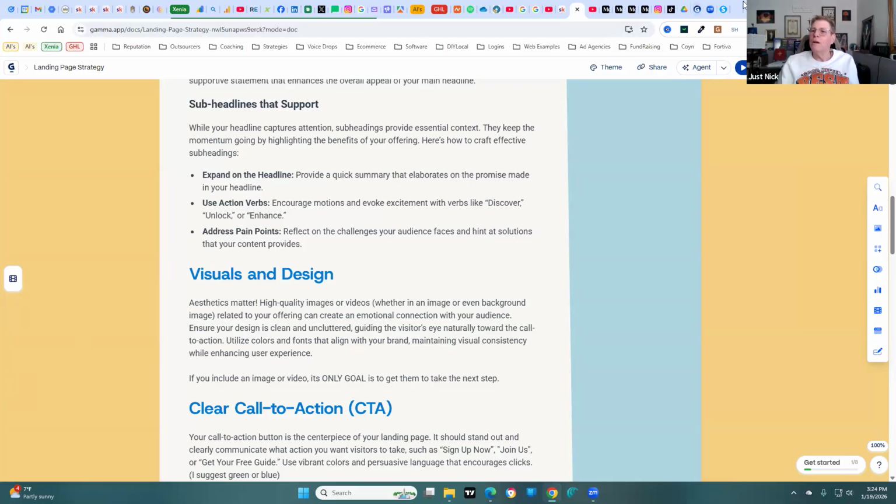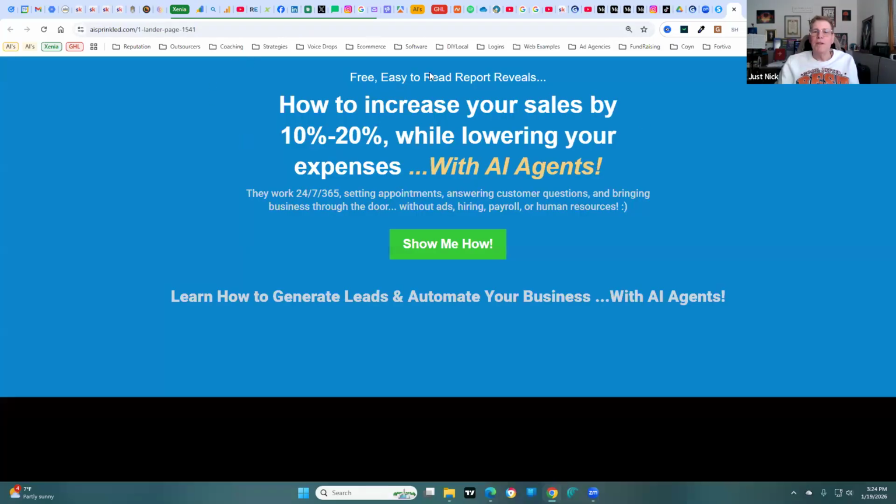And I'll show you a couple examples here. So here's the headline: how to increase your sales by 10 to 20% by lowering your expenses. Now, I'm not saying your expenses, the solution is how to increase sales. The problem is your expenses are too high, right? Or maybe you're not making enough sales. So it's an implied problem with AI agents.